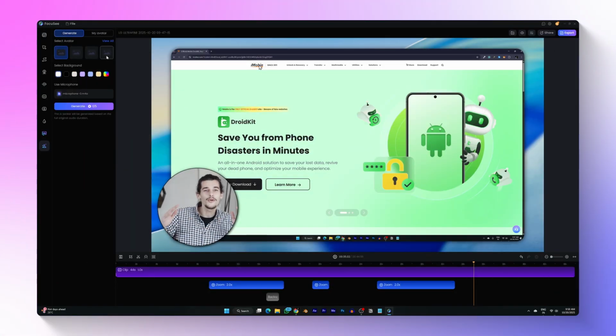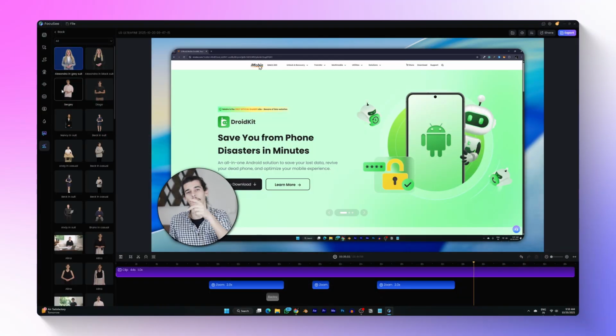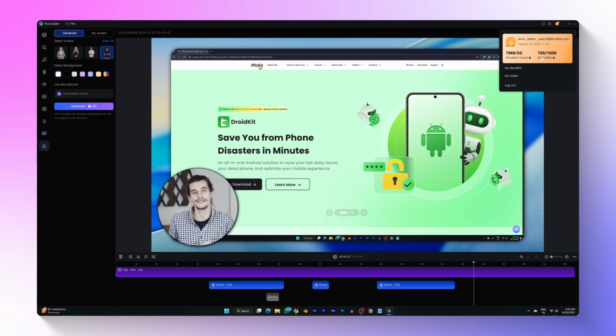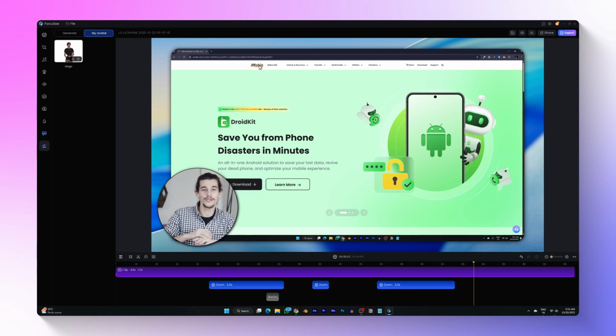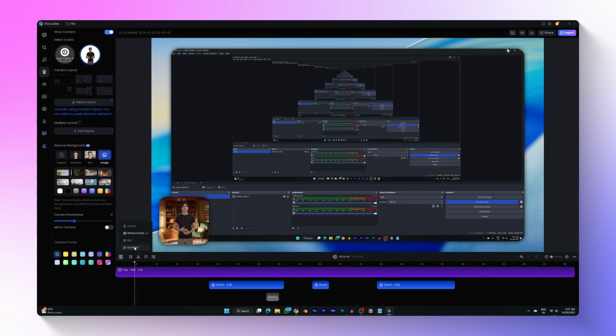First, select your avatar from the library. Choose whether to use it alongside your webcam or replace the webcam entirely. Then, either import your script or record live narration. The AI will mimic your speech and gestures automatically. Here's a live demo.